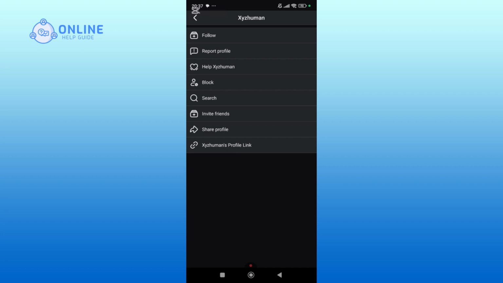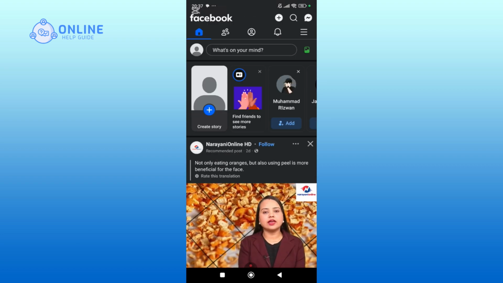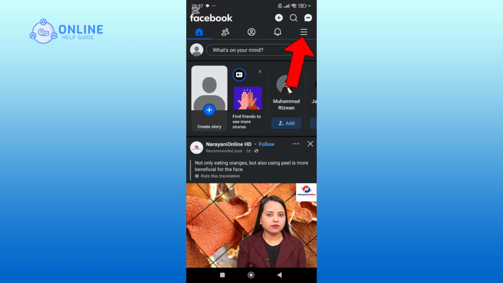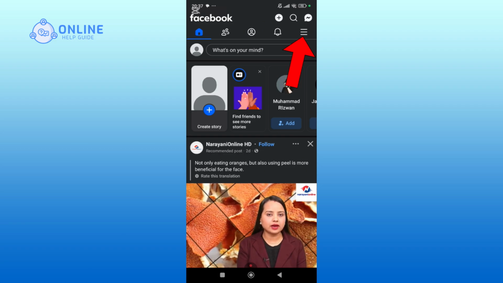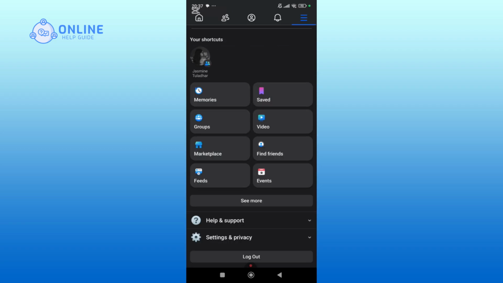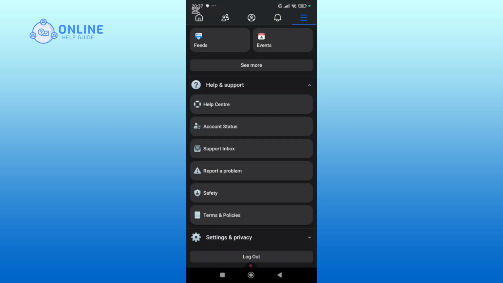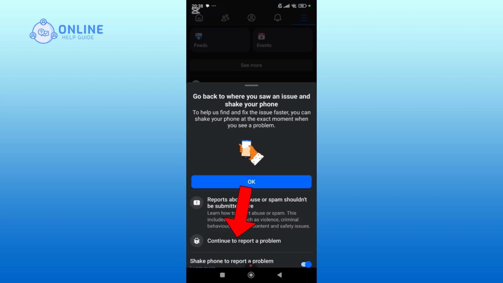Now go back to your home page and tap on the hamburger icon at the top right corner of your screen. Moreover, tap on the help and support option. Furthermore, tap on the report a problem option and tap on the continue to report a problem option.